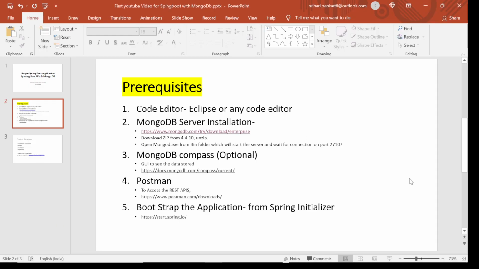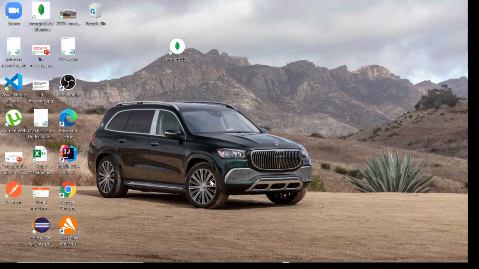Now let's get back to the prerequisites. We have started the MongoDB server, and the next thing is MongoDB Compass. This is just optional, but if you want to see the data stored in MongoDB or any collection, it will be very helpful. You can download it from the link given here, docs.mongodb.com Compass. I've already installed it.